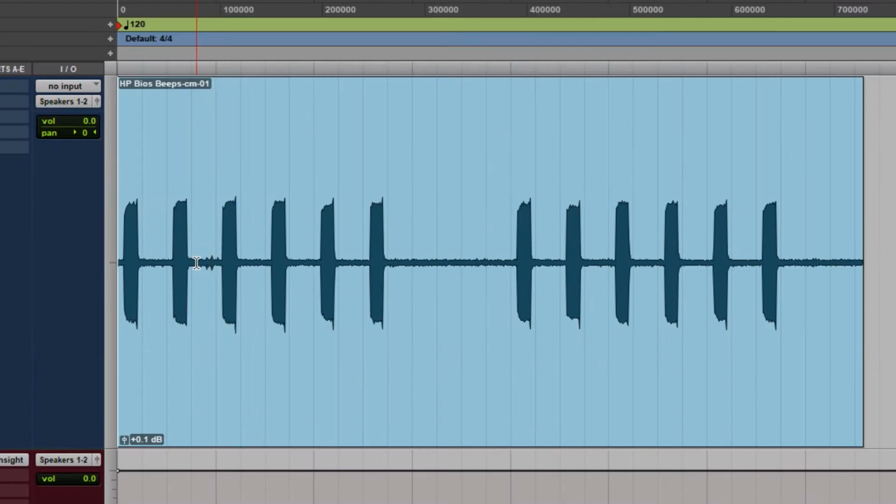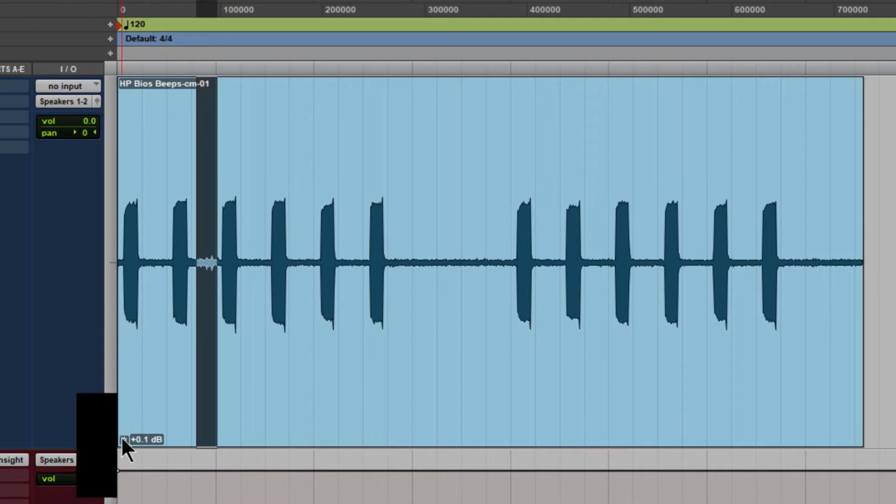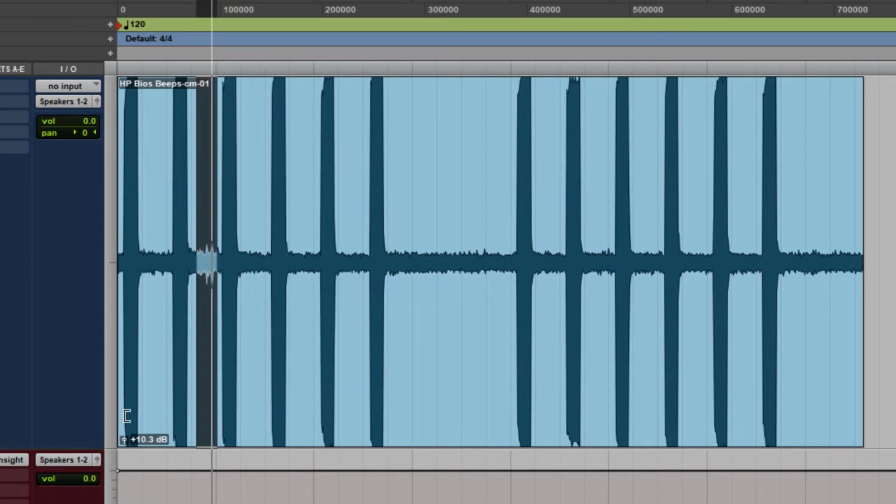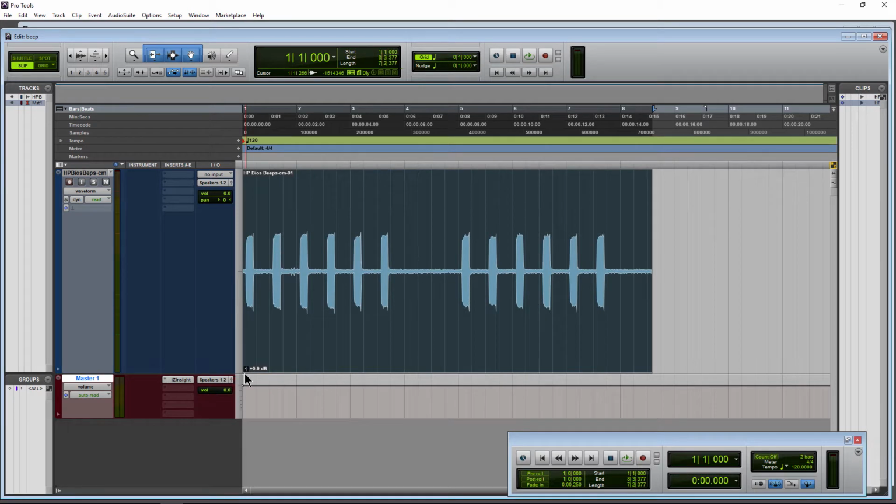We also have a bit of a problem right here. Check this out. Hear that? Bit of a, I think, fan noise in there as well. So let's go ahead and clean this up.